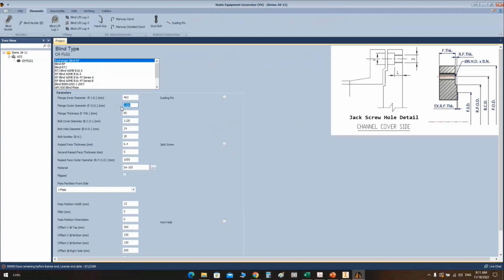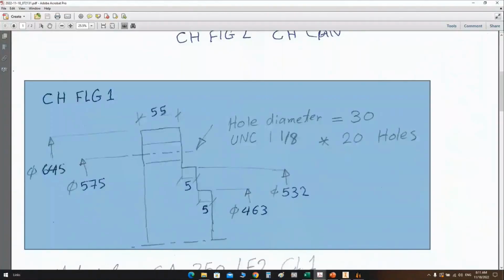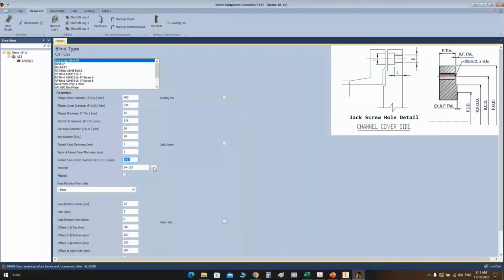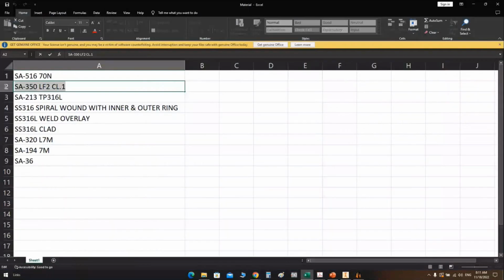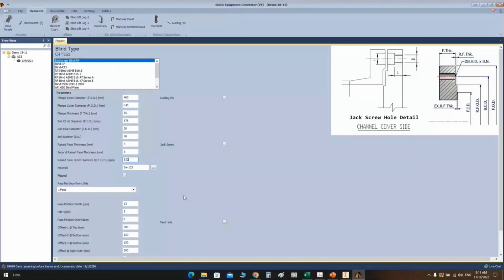The outside diameter of this flange, the thickness of this blind, the bolt circle diameter, the bolt hole diameter, it's 30 millimeters, number of bolts, 20. Raised face thickness, and the second raised face thickness. The raised face diameter, it's 532, so here it's 532. And the material, we can get directly like that, and import the material here.